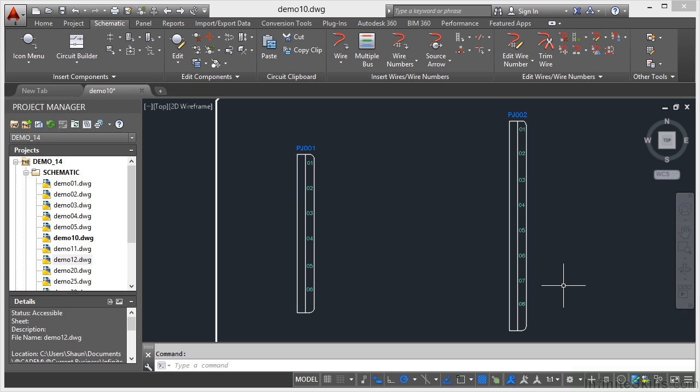I prefer the mouse method because I'm just clicking straight on the connector and then stretching it from the point I click on the connector. But if you prefer the ribbon method, entirely up to you.